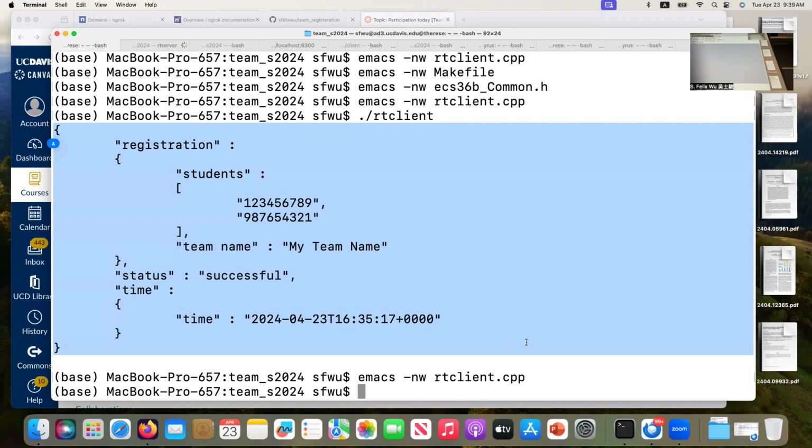Every time you see an object, the first question is how many key-value pairs. So for this particular object, registration, how many key-value pairs? 2. Thank you. The first one is students, the second one is team name. And for team name, the value is a string. And how about the first key, students? What's the students' value? All right, great. You got it.